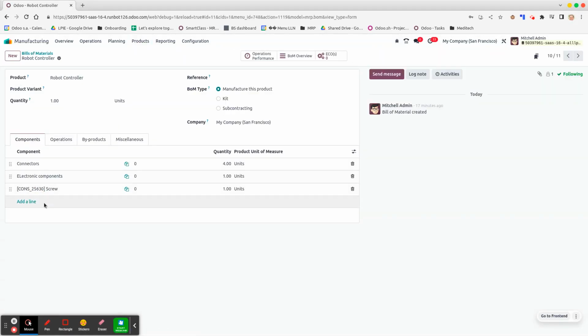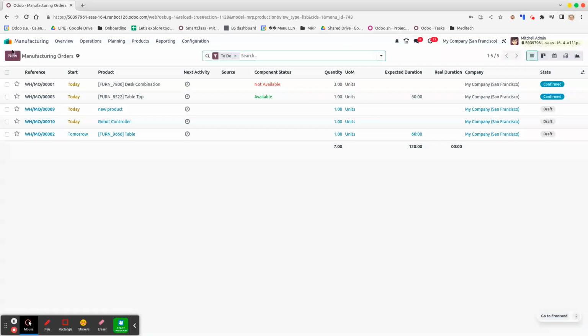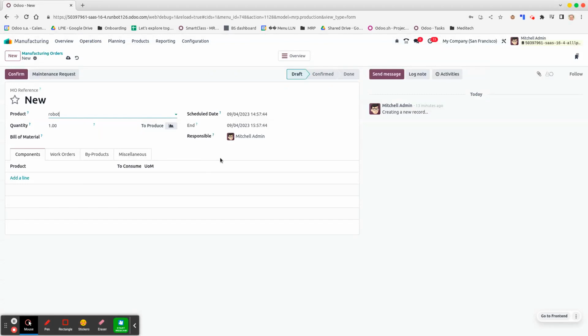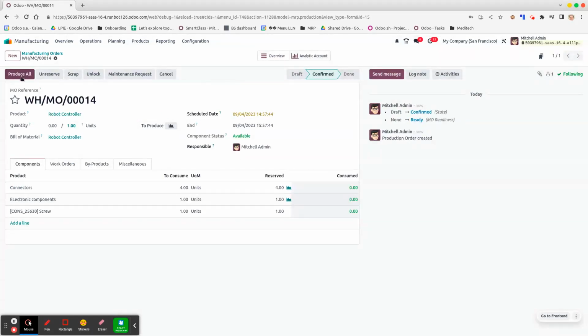That means we want to create that robot controller, but we want to split the cost between the 3 different prototypes, and it's now possible on the miscellaneous tab to add different analytic accounts on the analytic distribution. So I place 40% on the first prototype, 30 on the second one, and 30 on prototype 3. And let's see the impact when we are creating a manufacturing order. So I just created this, I confirm, and I will produce all.